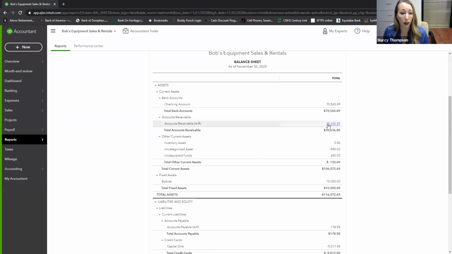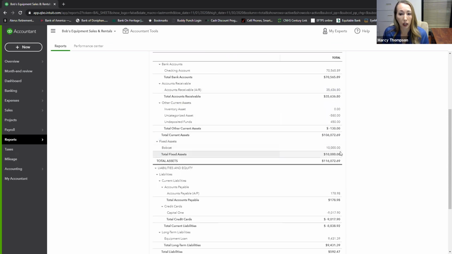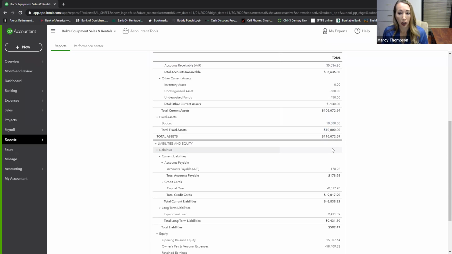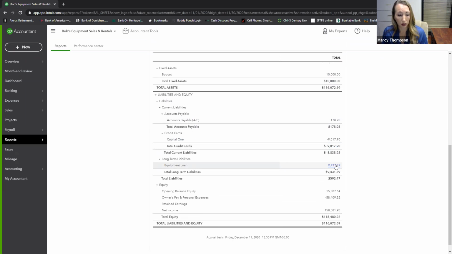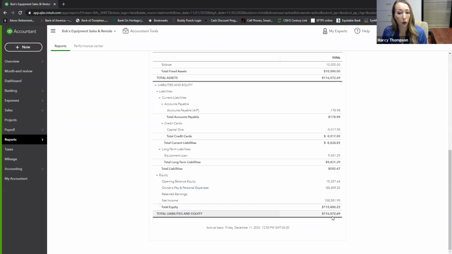We have $35,000 in accounts receivable, which means that's what people owe us. And then we have assets of $10,000. And then we owe 178. So this is our bills. This is where our bills come in. That's what we owe. And then we also owe 9,000 on our credit card. Then it has our loan amounts and what our owner's equity is. And so the total then is what our net worth is.